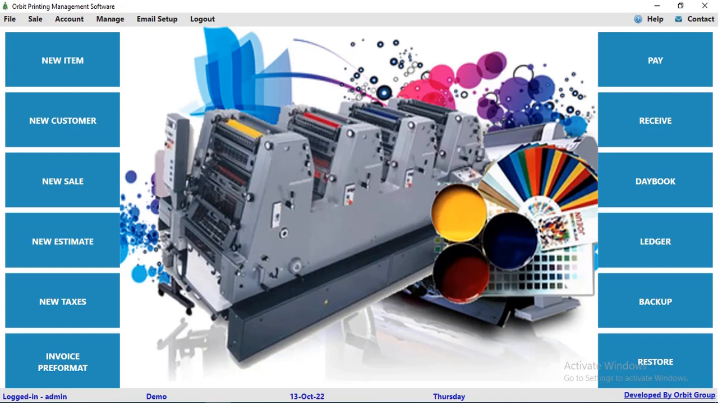Just to give you an overview to help you achieve your day-to-day tasks, I'll be giving a small and very brief overview of how this can be helpful to achieve your task easily and in a very efficient manner. This is our printing management software and it is completely offline.